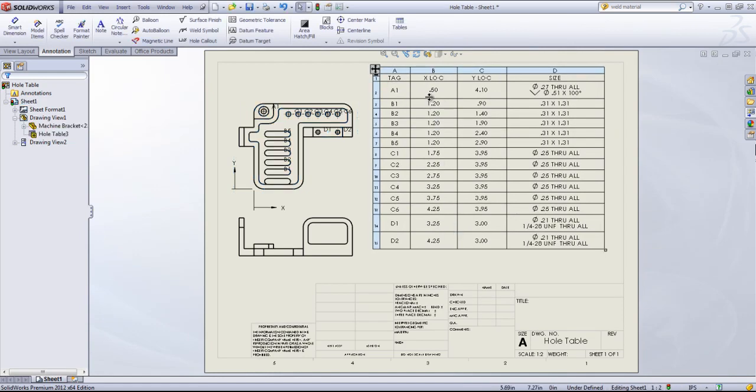it's going to add in a table with all the x locations, the y locations, the sizes, as well as a tag that's attached to the drawing view.